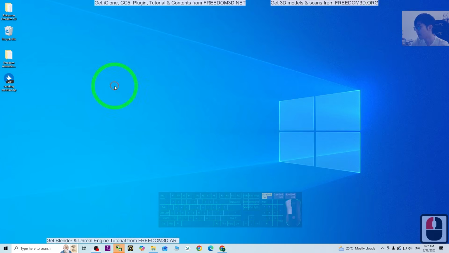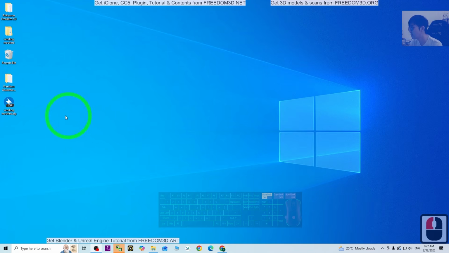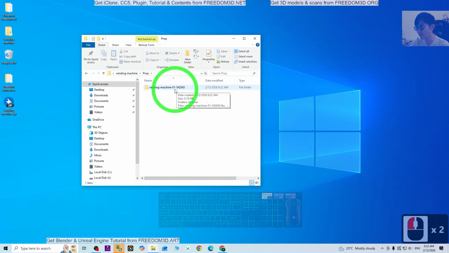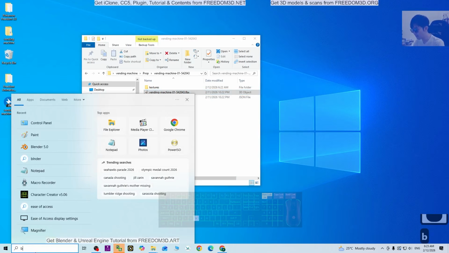Now, it is already on my desktop. I'm going to just right click and extract everything. Now it has already been extracted to the folder. Once I open the folder, you have a prop folder. The 3D model is inside the vending machine 01. It is an FBX file. So now I'm going to open Blender.